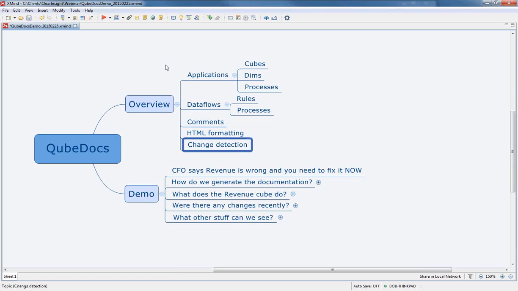But the scenario I want to work through, and some of you may have had this before, is let's say you have a CFO that walks over your desk one morning and says, the revenue numbers are wrong and you need to fix this right now. So maybe you don't know what revenue is. Maybe you don't even know if revenue is a cube or a TI, or maybe this is your first day on the job and you don't even know much about TM1 at all.